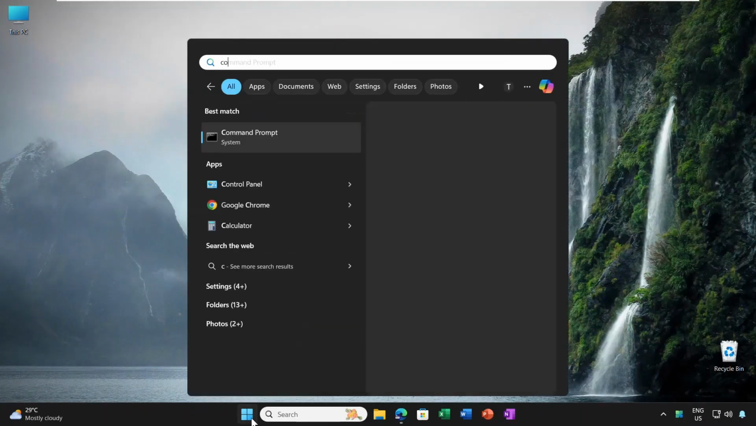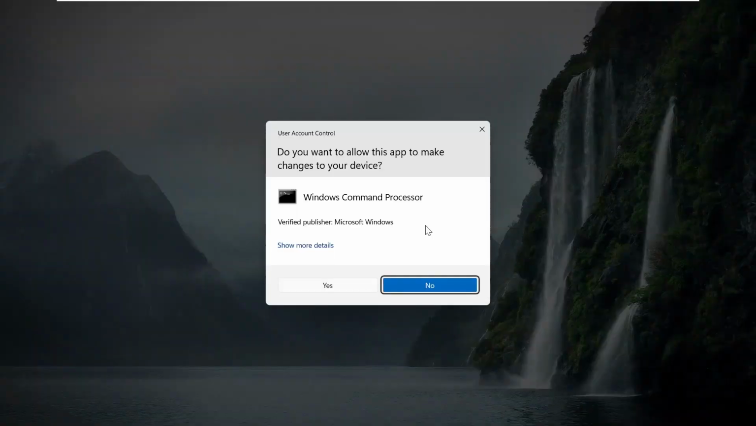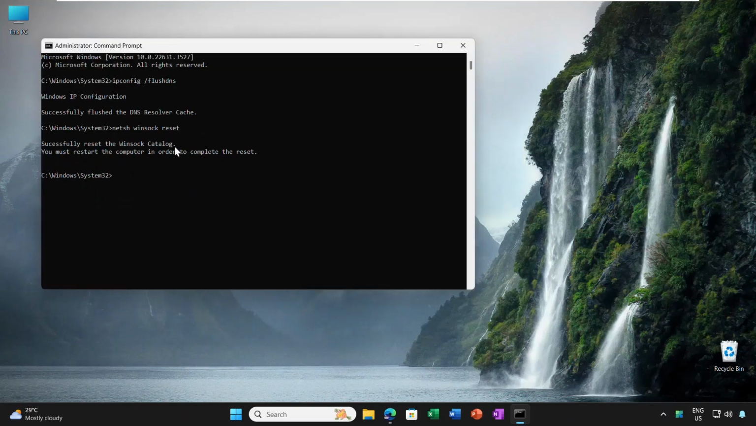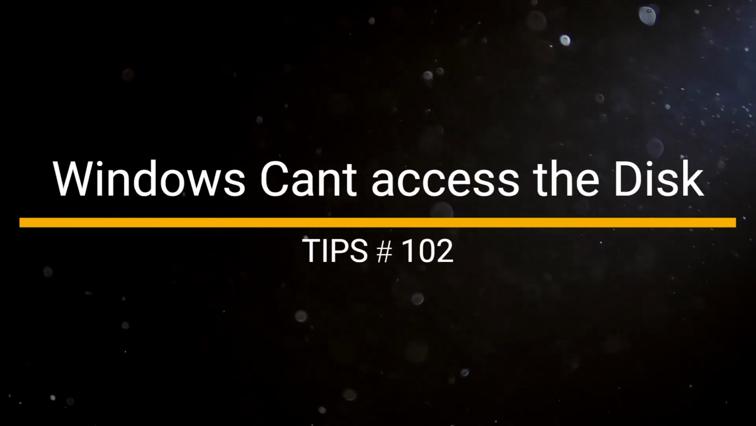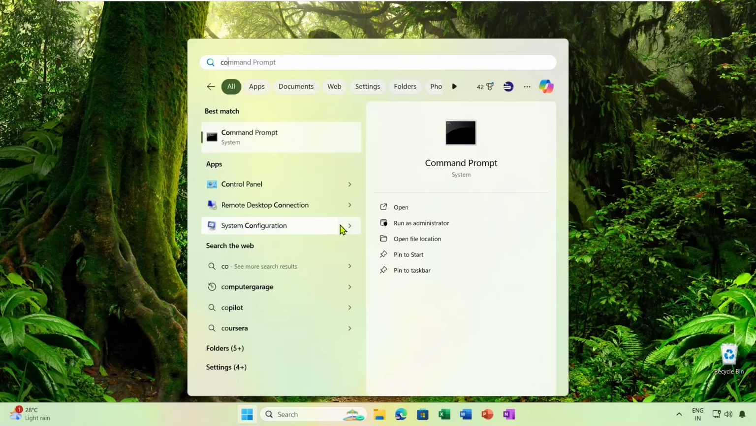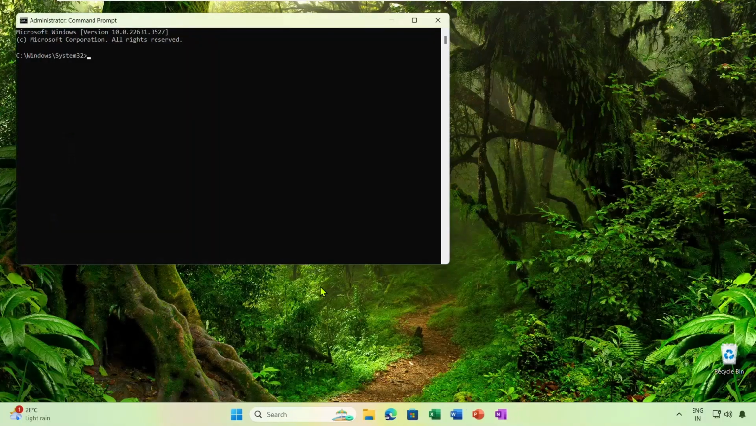Launch your start menu. Type here command. Click on run as administrator. Click yes, and type in here the command, and press enter. And type in the next command and press enter. Now restart your computer. Go to your start menu, type command, run it as administrator, provide your permissions, and type in here the command. The letter D denotes your affected drive that you want to fix. Press enter, and let it do its job.